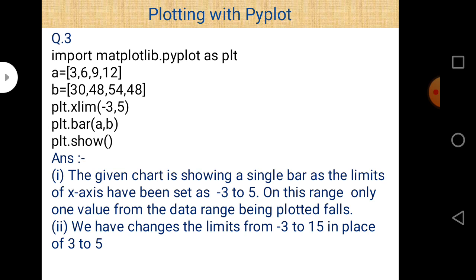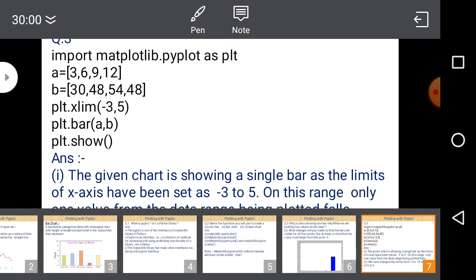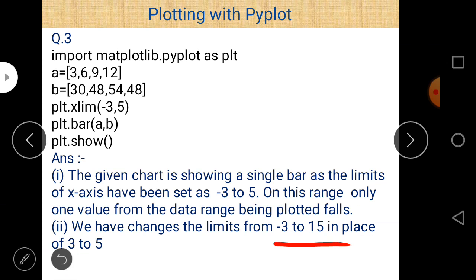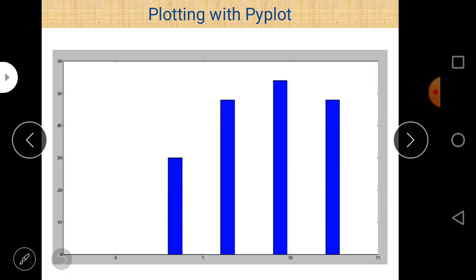And since there is an interval of 3, that's why the values start from -3 and go up to 15 here. So this is a very important point. To plot the graph, we take an x limit from -3 to 15, and after that if we execute the program, the output looks like this.